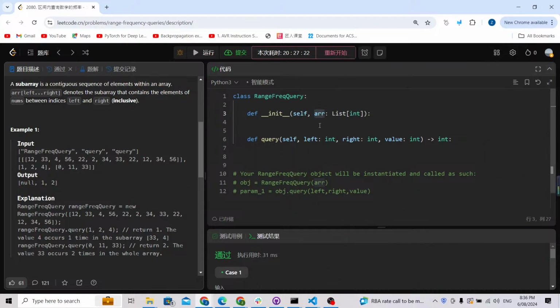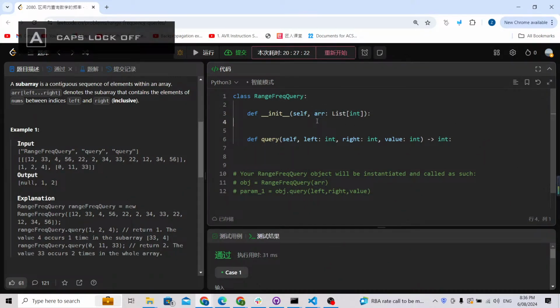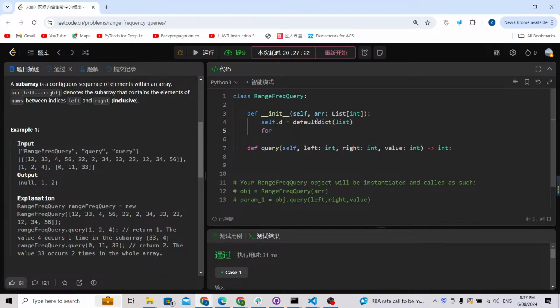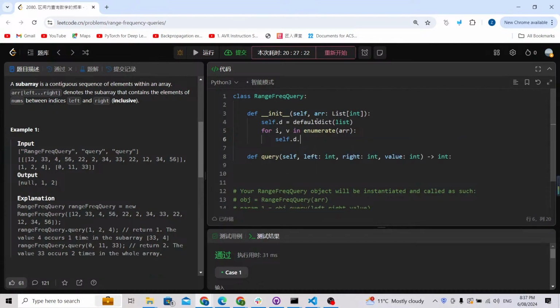Now the problem is going to be really easy. Let's just implement the algorithm. So we're going to prepare a dictionary. It's going to be a defaultdict, inside it's going to be a list. Now we're going to check all the values inside of the array with index. So for i, v in enumerate the array, we're going to prepare self.d with this value. For example, currently it is 33. So it's going to append the index. We're going to append it inside. And now we finished our dictionary.